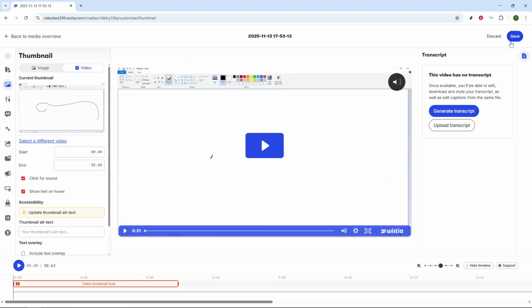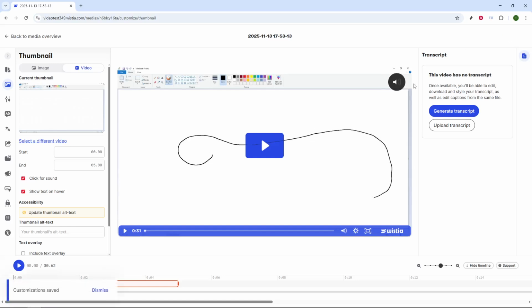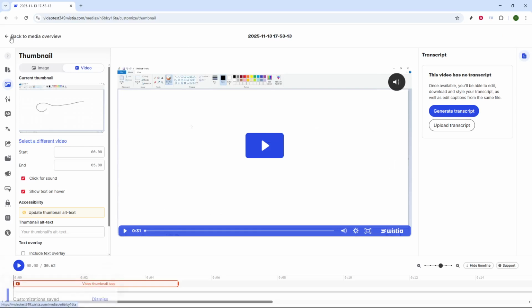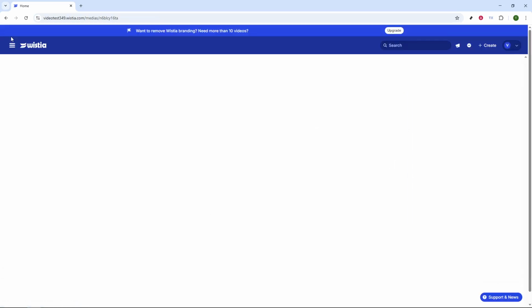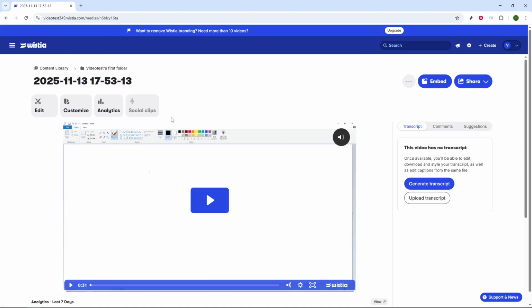And there you have it. By following these straightforward steps in Wistia, you'll be able to craft a thumbnail that not only represents your video content accurately, but also draws viewers in, boosting engagement right from the get-go.